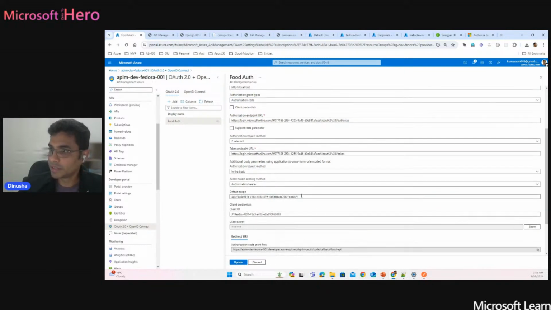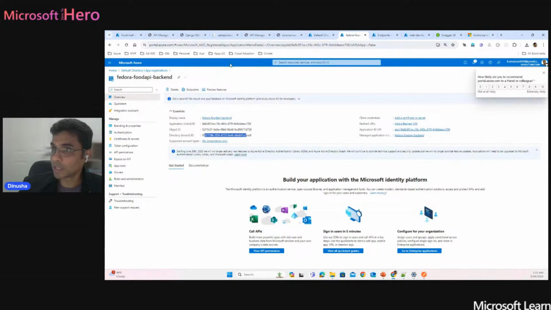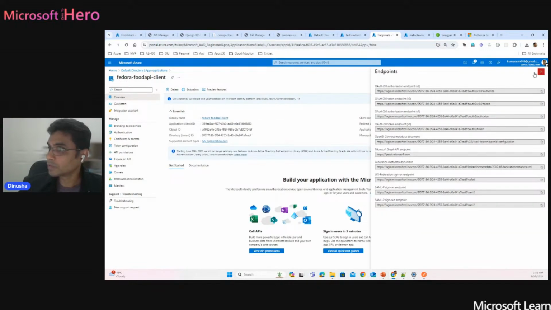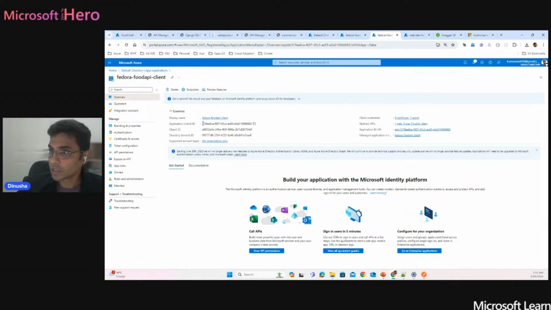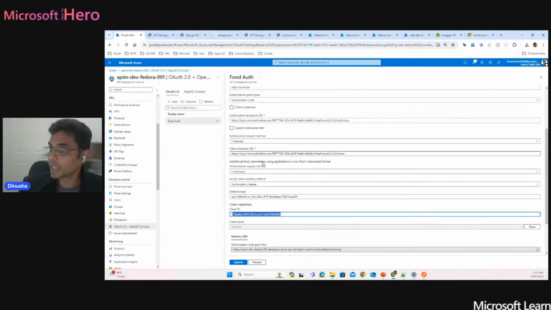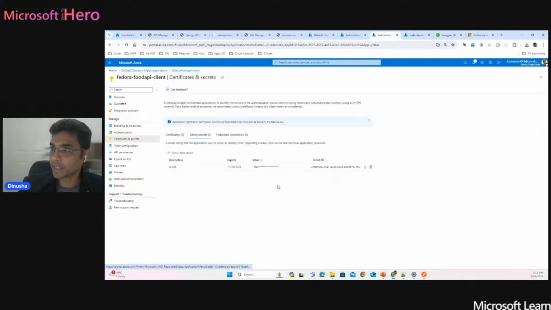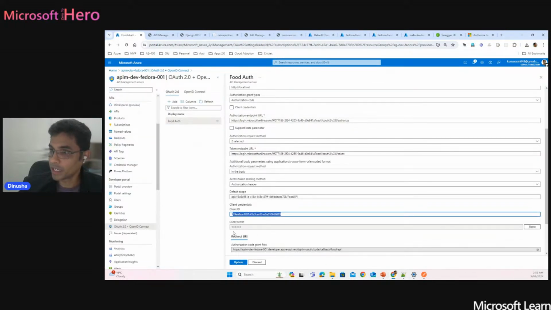And this is the scope that I have created in the previous section, and this is the client ID. You have to go to the client application. Sorry, this is the client ID of the client app registration, which I have mentioned here, and in the certificates and secrets, this is the client secret that I have embedded in here as well.